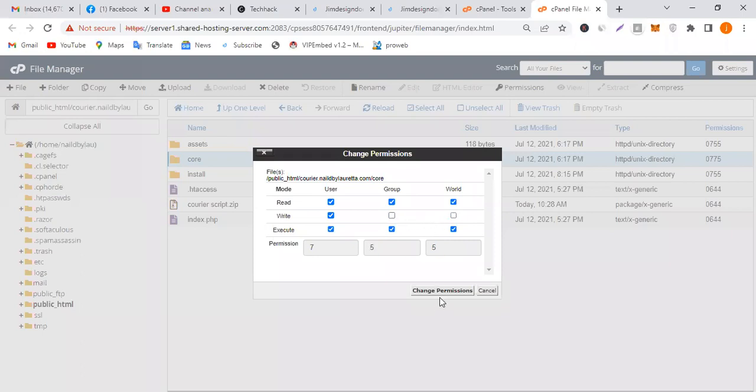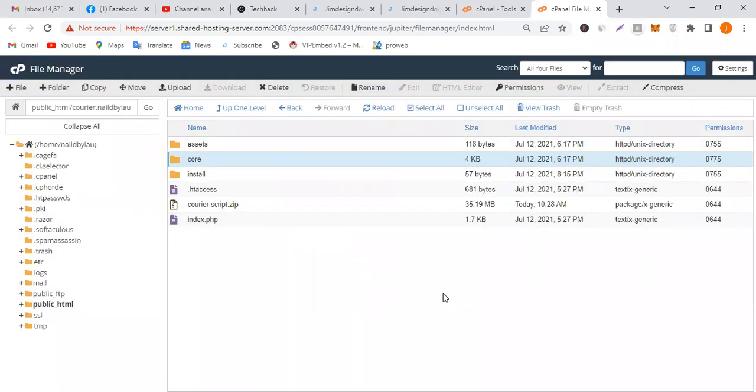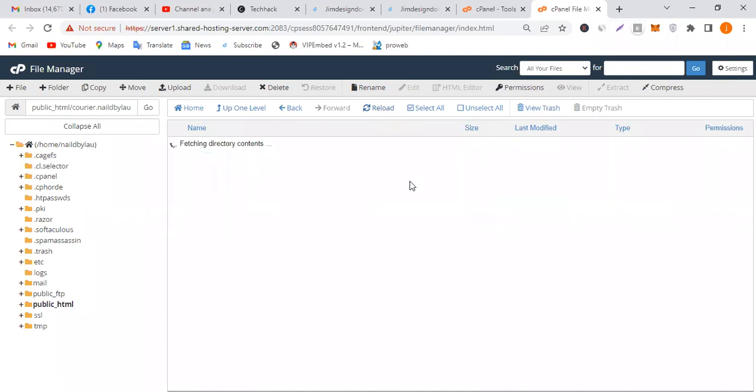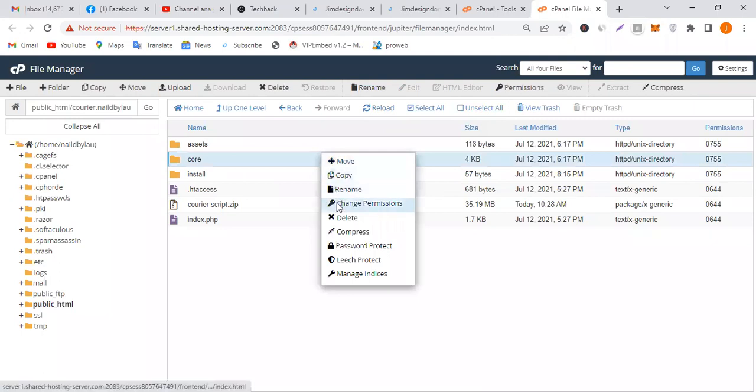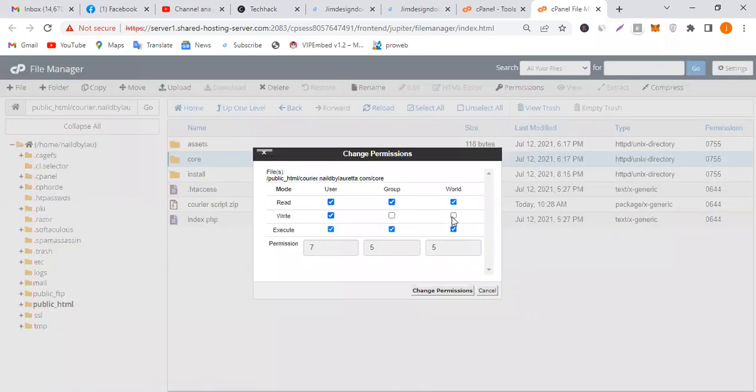This is the default, so don't do anything, but in case you're told to change your permission to 775 or 757, that's how to do it. Just reload and everything will go back. It will save by itself once you reload, as easy as that. So that's just how to change the permission to 775 or 757.